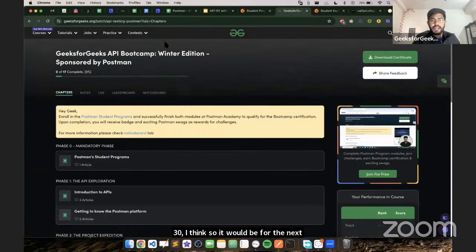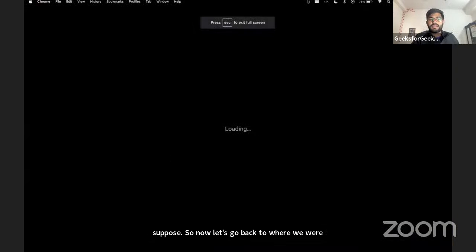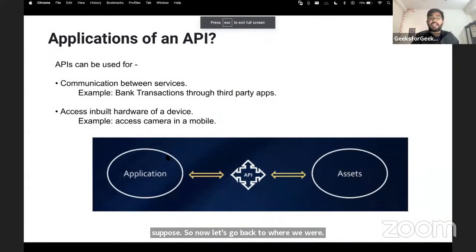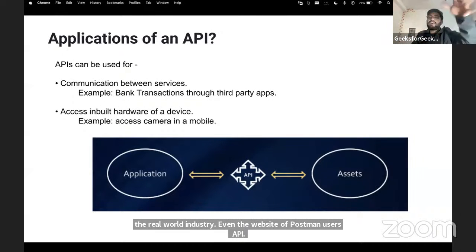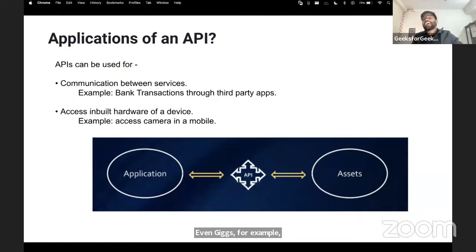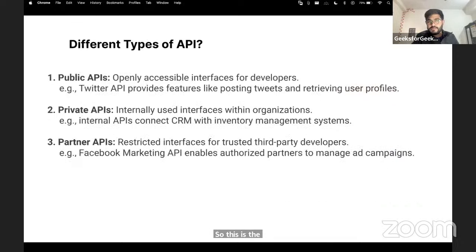So now let's go back to where we were. Okay. This was the applications of API that is done in the real world industry. Even the website of Postman uses API. Even GeeksforGeeks, where every one of you came from, they also rely on API. Okay. Now let us move forward. So this is the definition again. What is an API? Let us move forward.